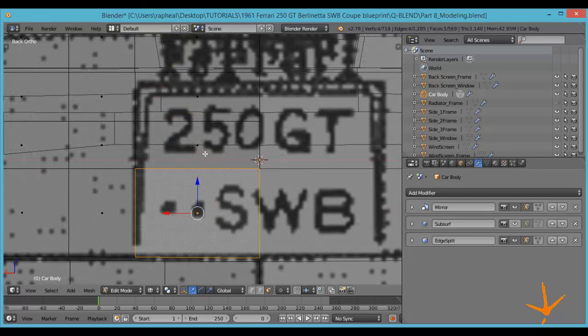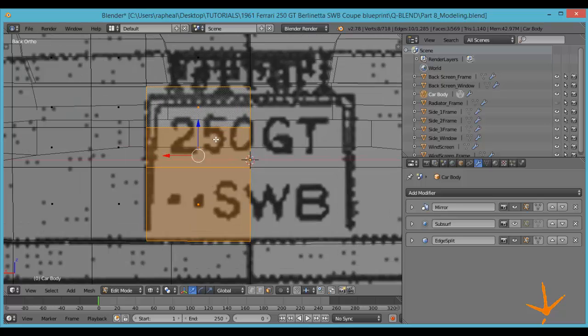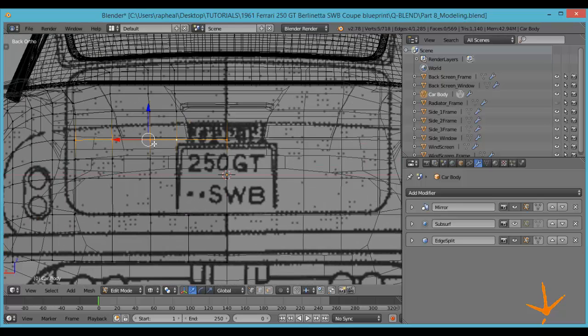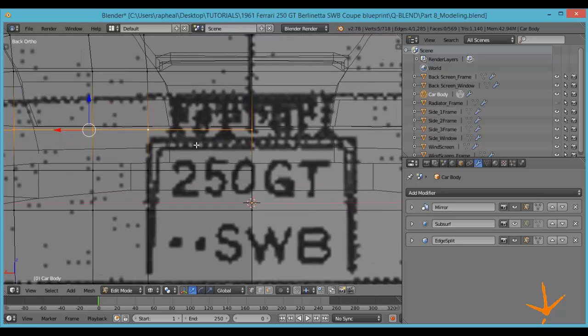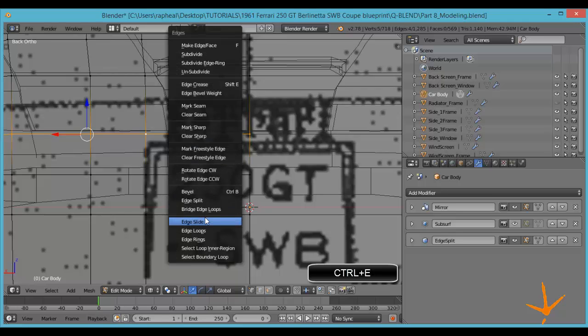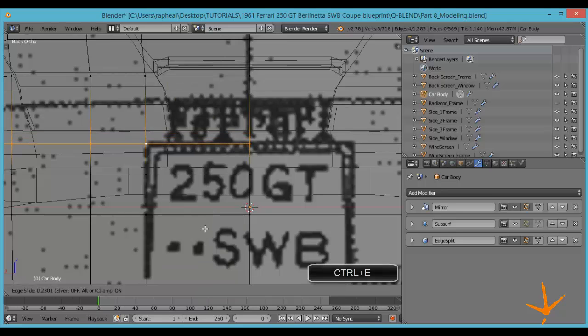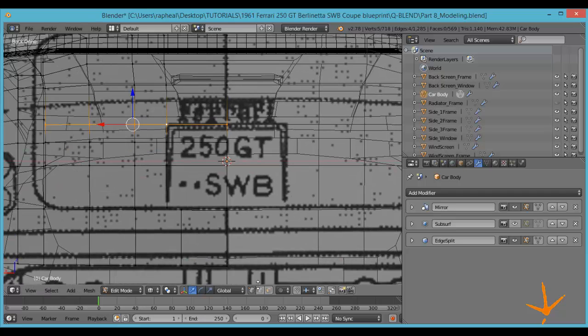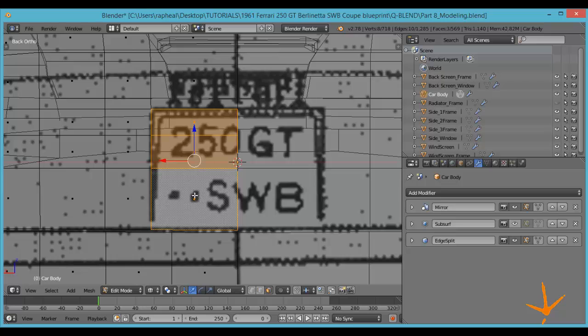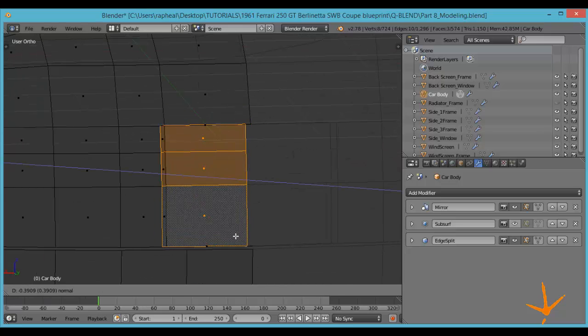Probably select that face, and that face, those three faces. Oh wait, before that I should select this row of vertices over here and pull them down to at least match this. So Control E, edge slide, and push them to the beginning, maybe there. Then go to face mode, select this face, this face, and this face, and extrude them.